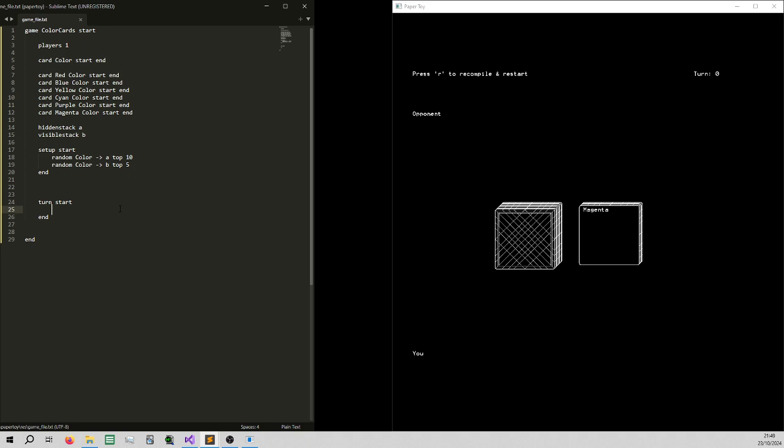Well, every turn, something is going to run in here. What we can do is move cards between stacks. So let's say every turn, I want to move a card from the hidden stack A to stack B, where it's showing at the top. In that case, we can go A, move to B, top 1. And that's going to move the top card in A to the top of stack B here.